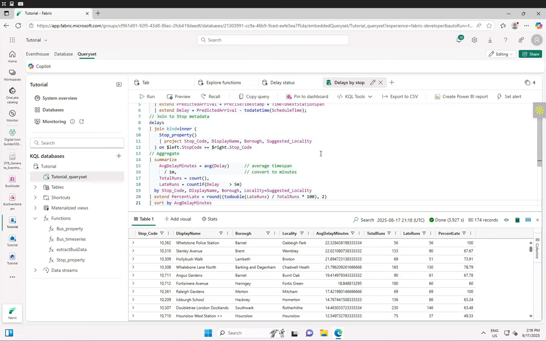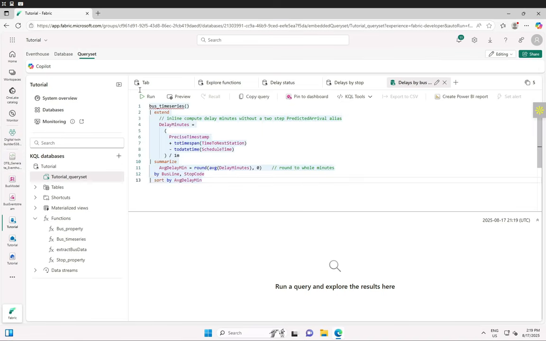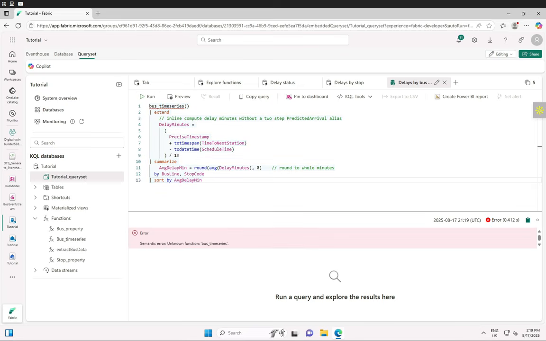So again I will add another tab. It goes like delay bus and route. Okay, so I will copy this code and paste it here. I'm just running from this one. Oops, I'm getting a message there. Why is this seventh code? But I don't mind that.